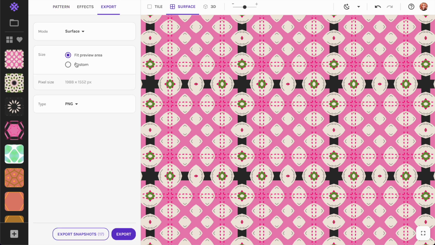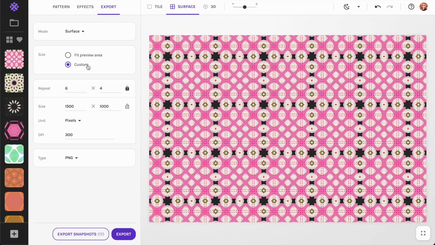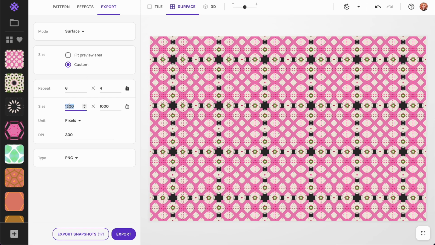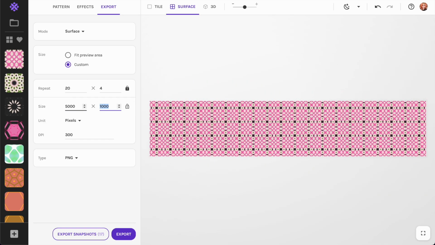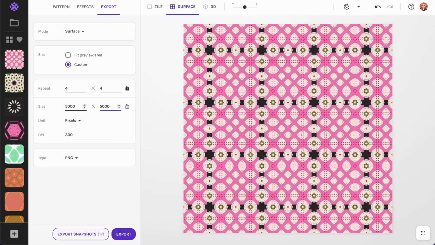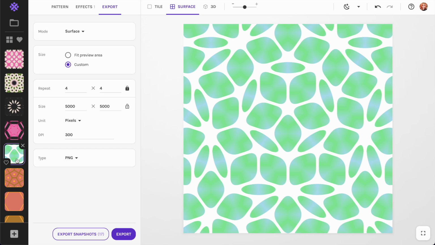I'm going to head on over to export, and I can export whatever is on my screen right now, or a custom size. So for example, let's say I want 5,000 by 5,000 pixels, and it's repeating 4 times the pattern that was created. Now in this specific case, this is a seamless pattern. If you look at the edges of it, it is a seamless pattern. However, in some of the cases, it's not, because it was a seamless pattern when we created it, but maybe not when we exported it.